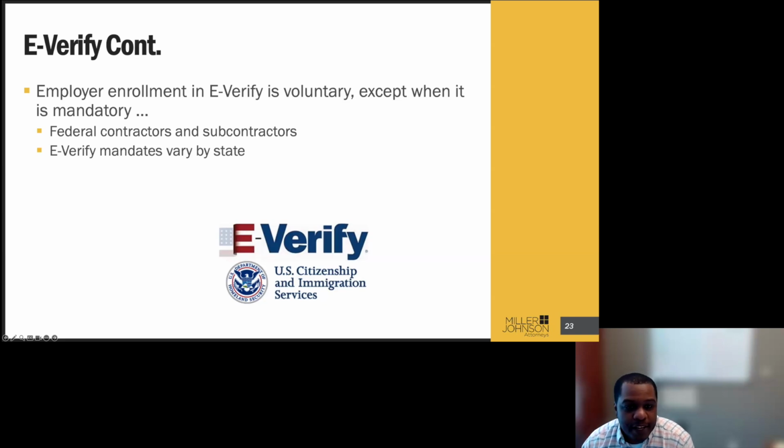An employer's enrollment in E-Verify is voluntary, except when it's required. So our federal contractors and subcontractors, there are oftentimes those provisions in the contracts that they must participate in E-Verify. Certain states do require participation in E-Verify. So depending on maybe where you have operations, you want to make sure that you're complying with that state's obligations.